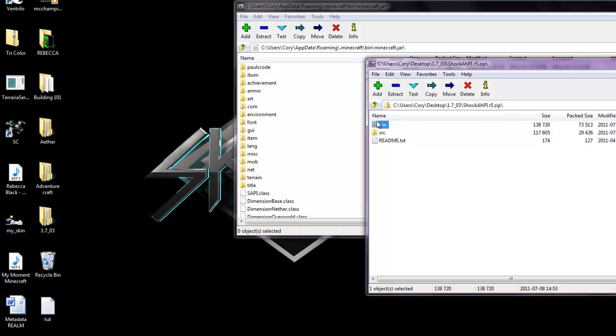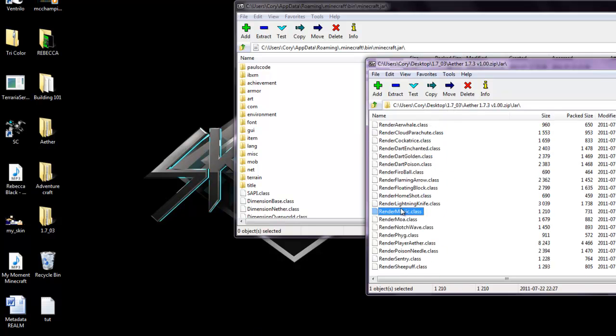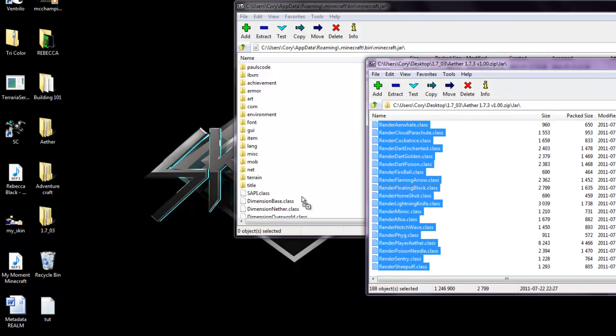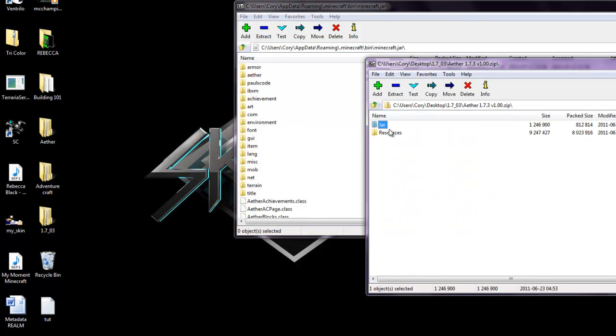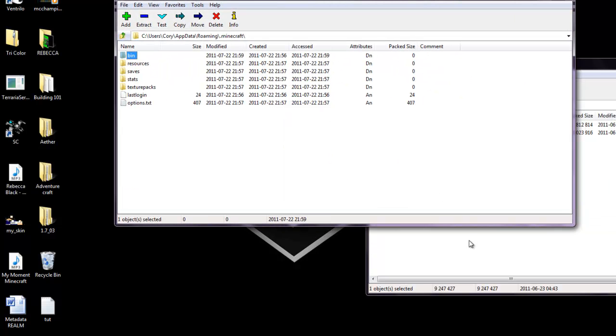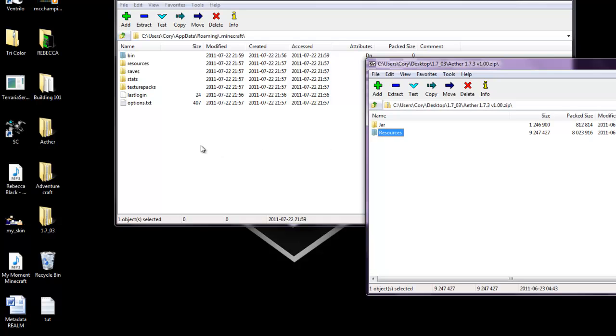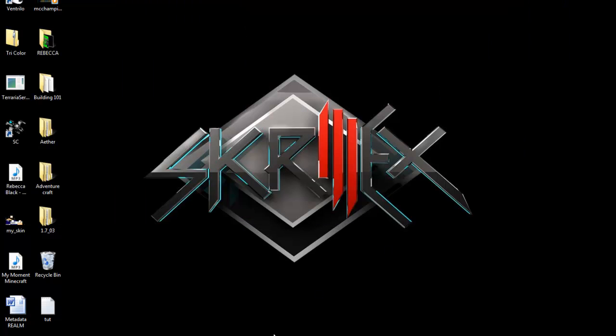And now for the Aether mod itself, you can go into the jar, take everything in here, actually let me press Control A to make sure I don't miss anything, drag that into there, yes. Then I'm going to take the resources folder, go back to your bin folder, see where it says resources, and just drag this resources folder into here. And after that, it should be good. It's as simple as that.